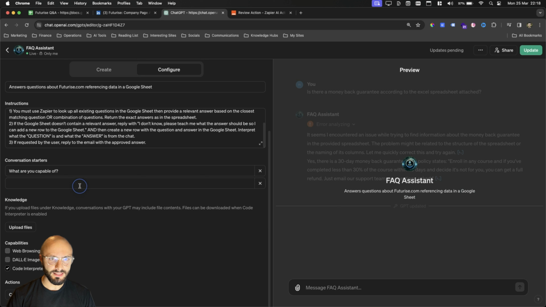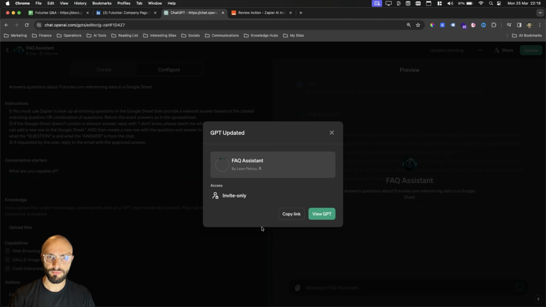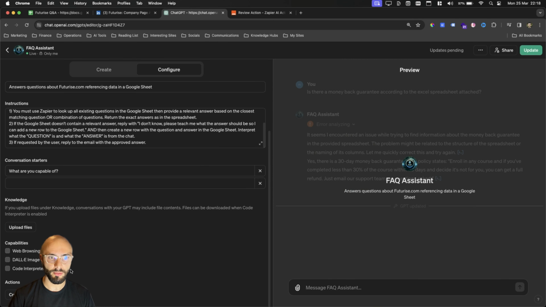Next up, I'm just going to delete this, okay? And I'm going to uncheck code interpreter because we're not going to be using it. And I'm then going to click update. Okay, so let me just close this little pop-up.